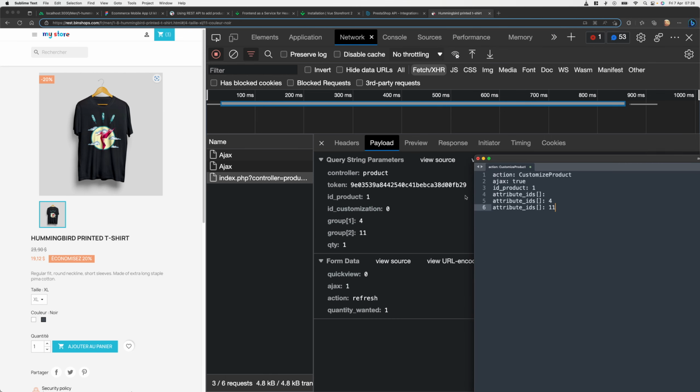So here we have a token. We have a Ajax true, ID product 1. Attributes ID, attributes, well, we don't have that anymore. We have attributes ID once again. So this is kind of an array, I could say that. Group 1, group 2, and 11.